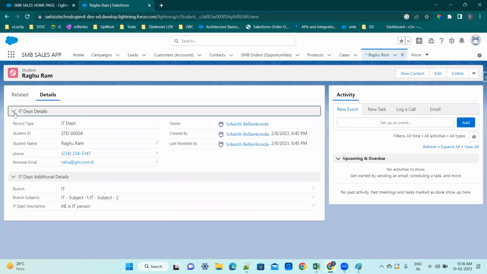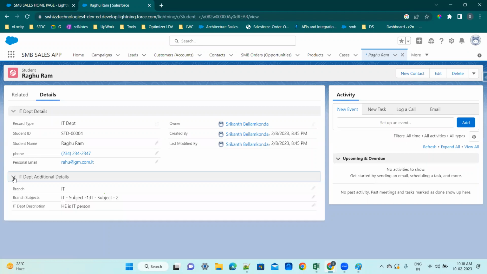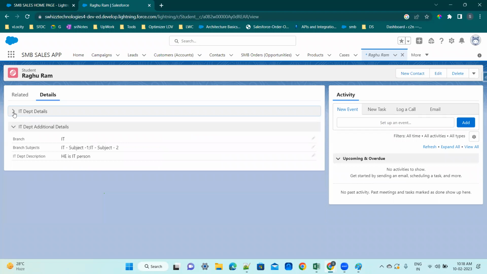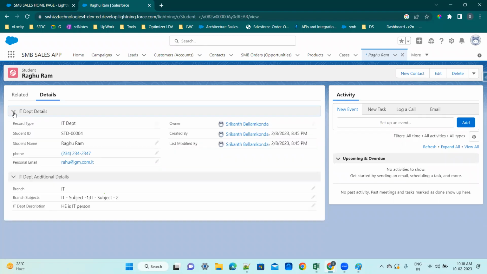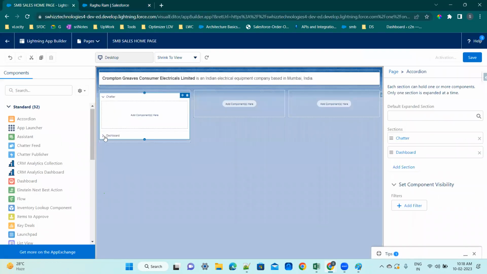What is this? Hide, show. This is Accordion. You got it? When I click on this, it hides. When I click on this, it opens the section, right? That is nothing but Accordion. See here, this is nothing but Accordion.